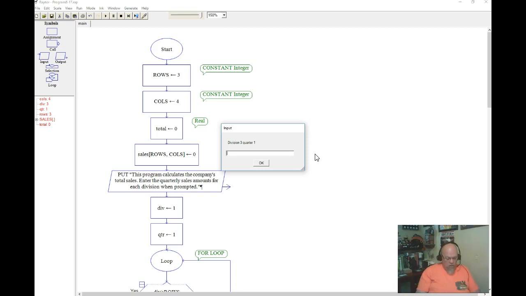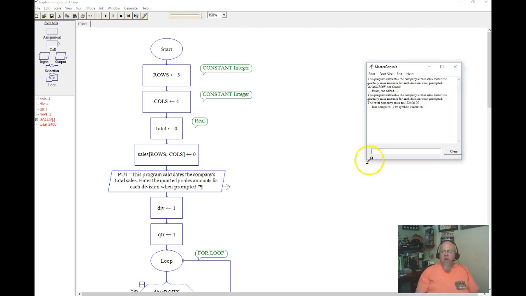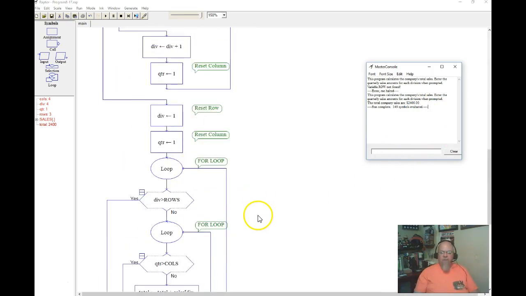Division 3, quarter 1, 100. Quarter 2, 100. Quarter 3, 100. Quarter 4, 100. And it basically has a total. The total company sales are $2,400, which is basically right. Okay.